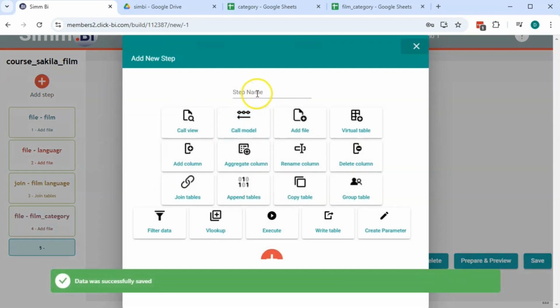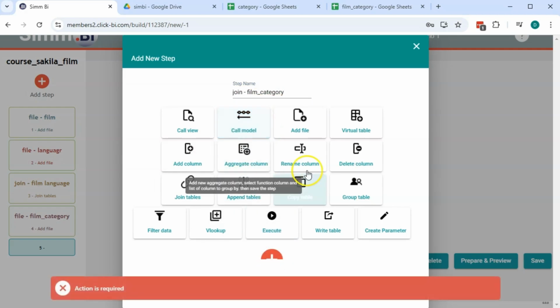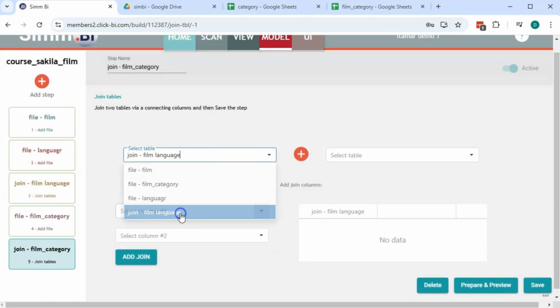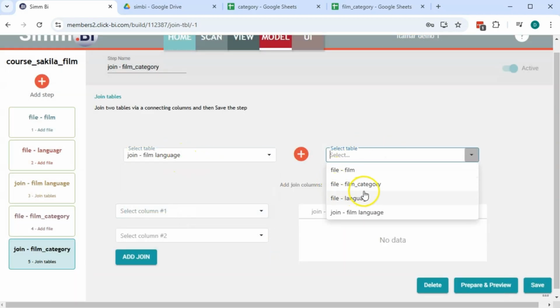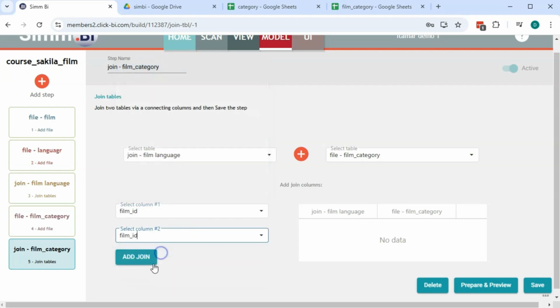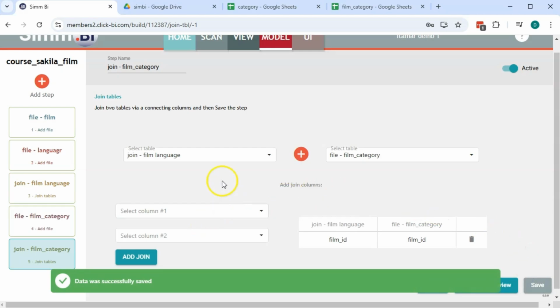And now let's perform the join. So this will be the join to the film category. We have to select the join. We'll begin from the join we already did. We will connect the film category. So the film ID is equal to the film ID. And this will bring us the film to the category.